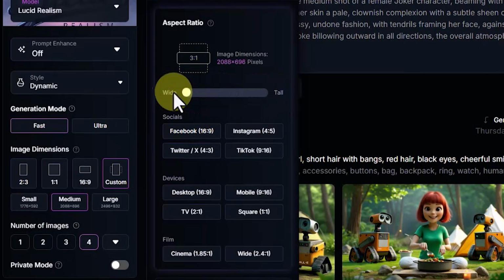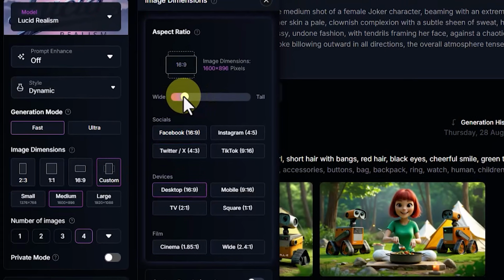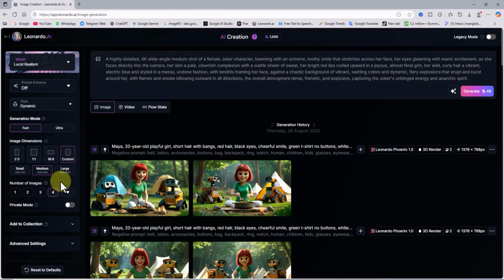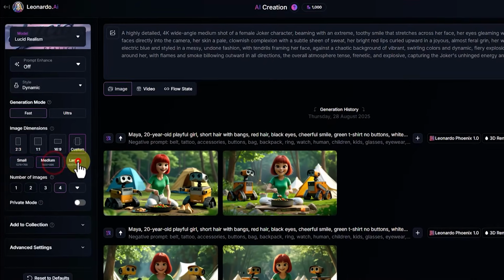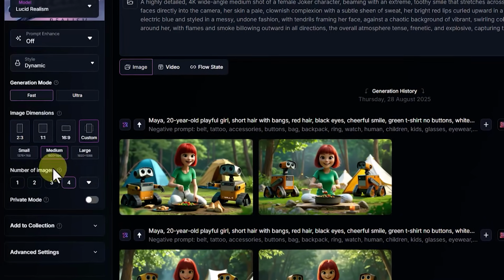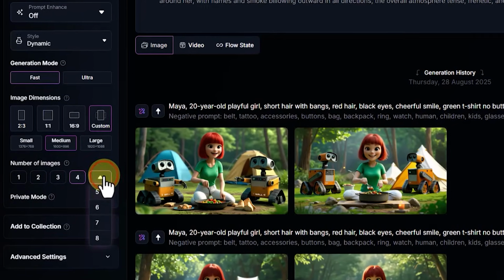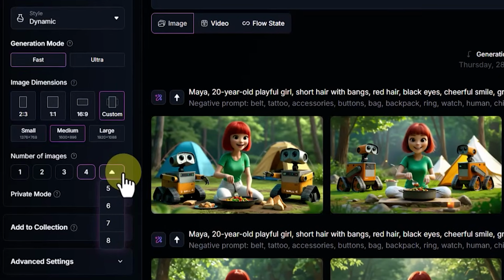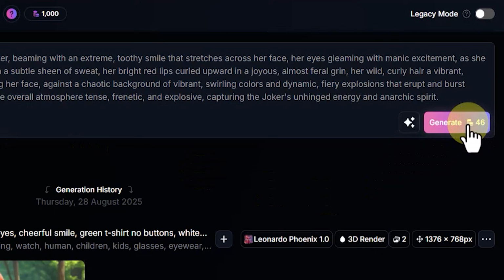Since I'm creating content for horizontal long YouTube videos, I select 16:9. There are also presets for Instagram, Facebook, and TikTok. I set the image size to medium, which is 1600 by 896, but you can also choose small or large. In number of images, you can set how many images are generated per process. I select 4, but keep in mind that choosing more will consume more credits. With these settings, 48 tokens are deducted from our balance.